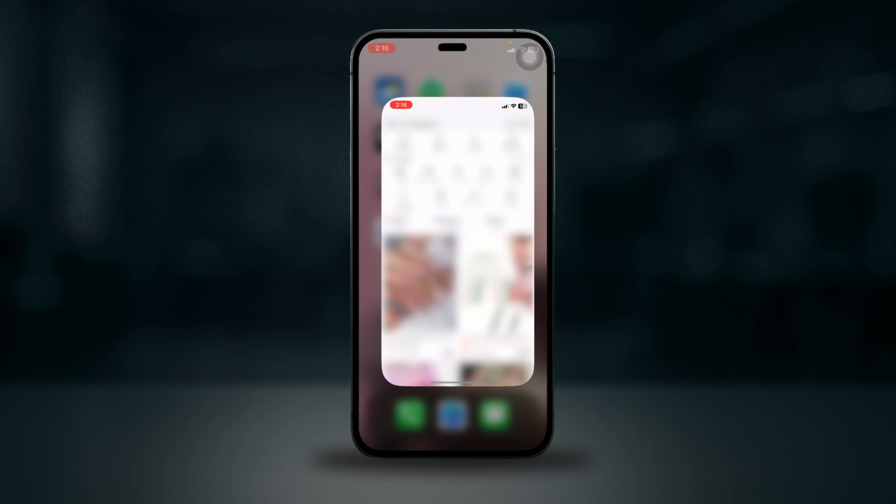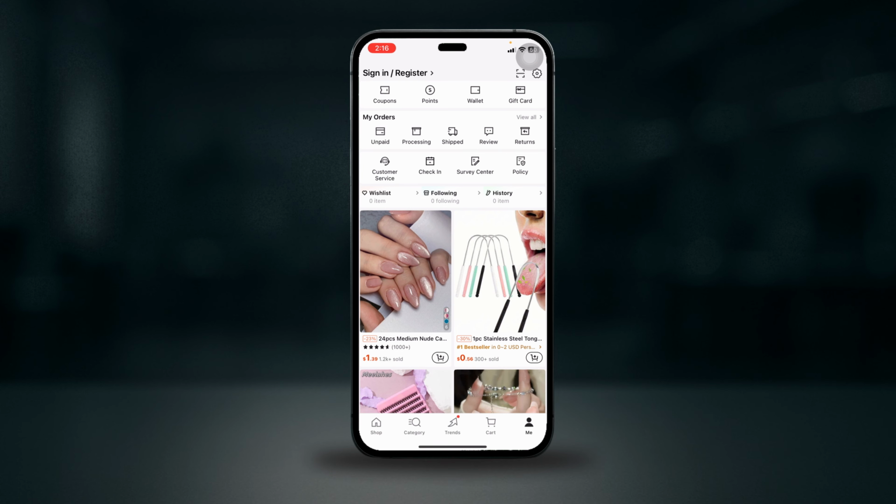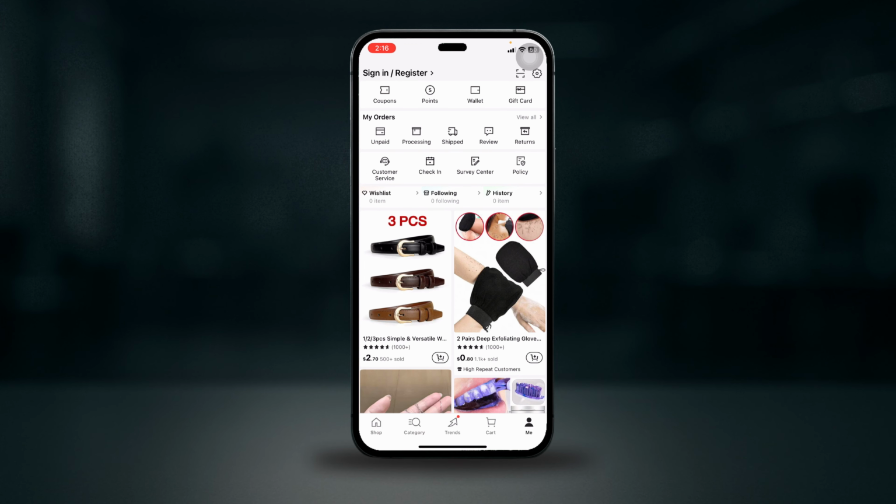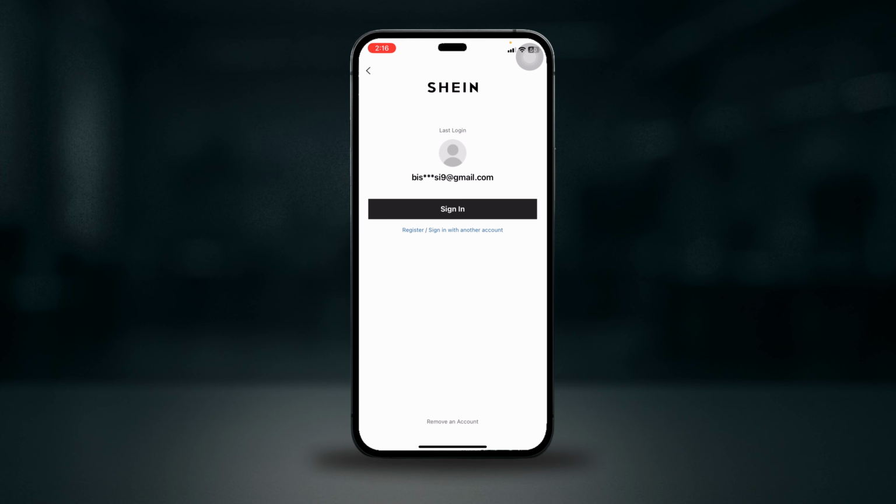First, open your SHEIN app on your phone. Next, tap on the account or your profile icon on the bottom. You are going to go ahead and click on sign in or register. Then, if you had an account, it will pop up as it was, or you could enter your registered email address or phone number and your password. If prompted, complete the verification step.